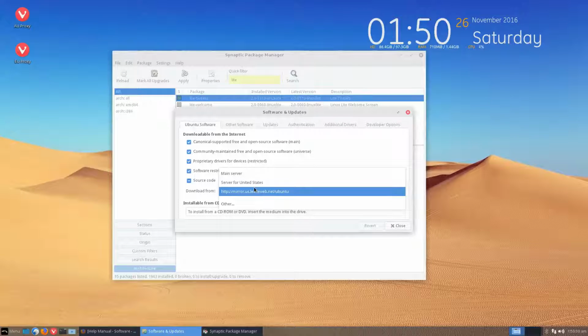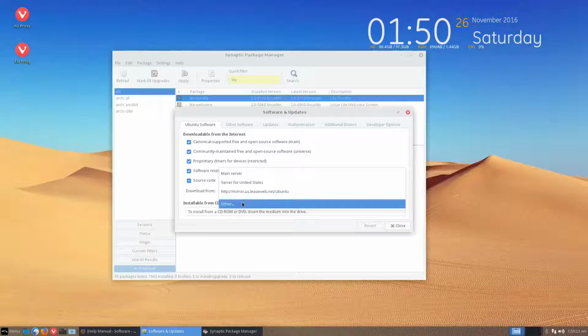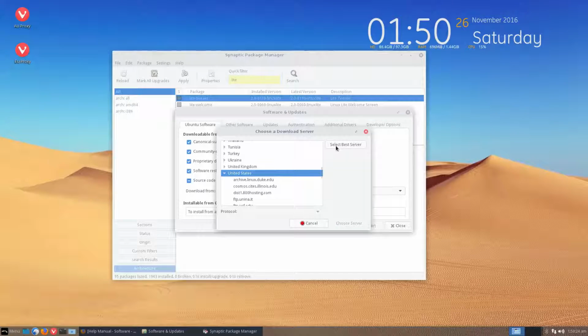By default, since I'm located in the United States, it's going to go into the server for United States. But if you're not located in the United States, chances are you want to make sure you select a server based on your location, a server that is close to you. So you're going to click on Other, and probably want to select Best Server. That's an automatic one-click option to run a couple of checks and decide which server is the best, the fastest one according to your location.